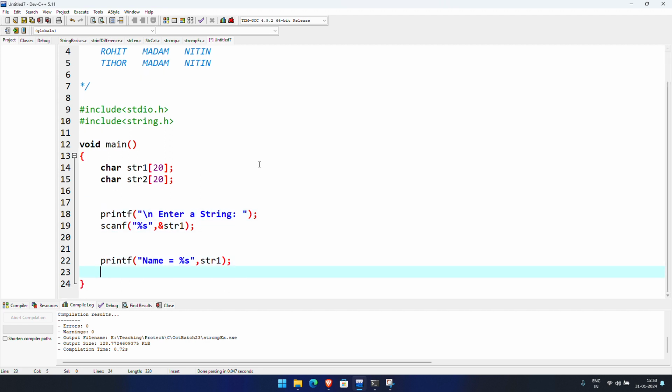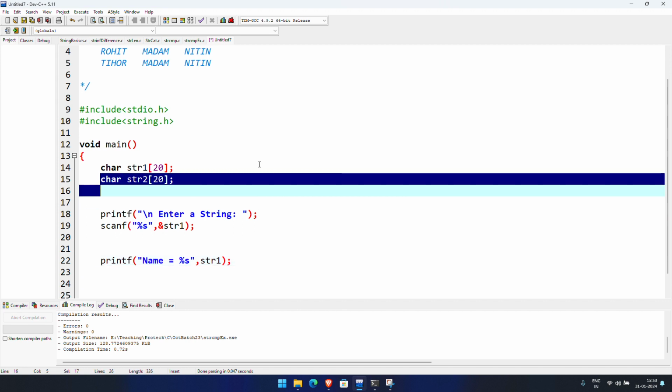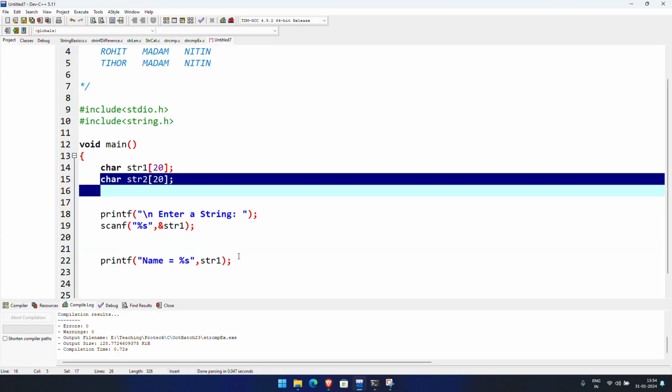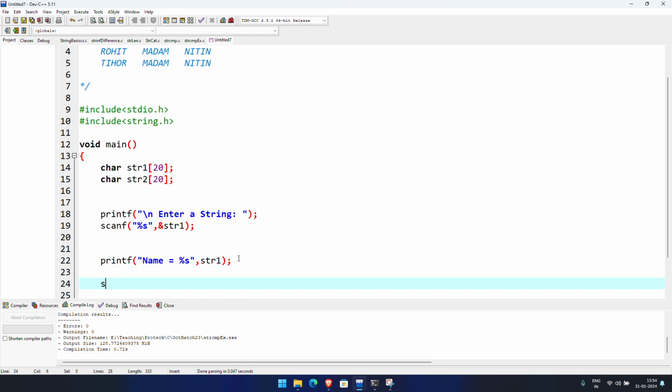Once we get whatever value the user has entered, I'll copy that same value into string 2. You might remember we had seen this string copy function, strcpy, which copies one string into another. So whatever the user has given in str1, I'll copy it in str2. Just the variable names will change over here, the function will remain the same. Whatever information is there in the first string will be copied in the second string.